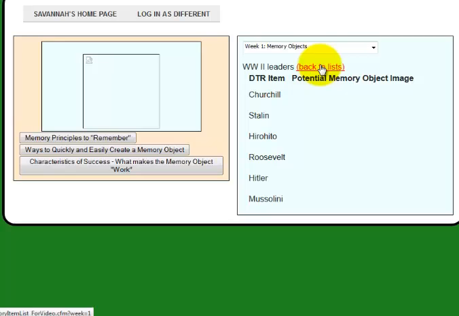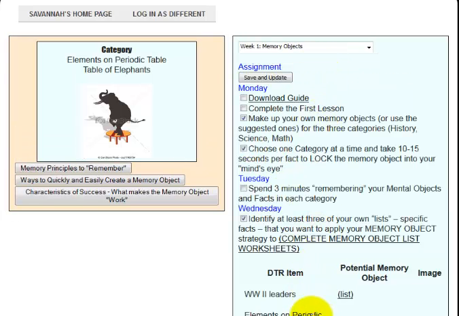What we're going to do is go over how to quickly and easily turn each one of these things into a memory object that gets stored in your brain. Okay? And as I said, next week we're going to do a lot more with it, but we've got to get the key principle of creating a memory object first. All right, so what else are we going to do? We're going to do elements on the periodic table.